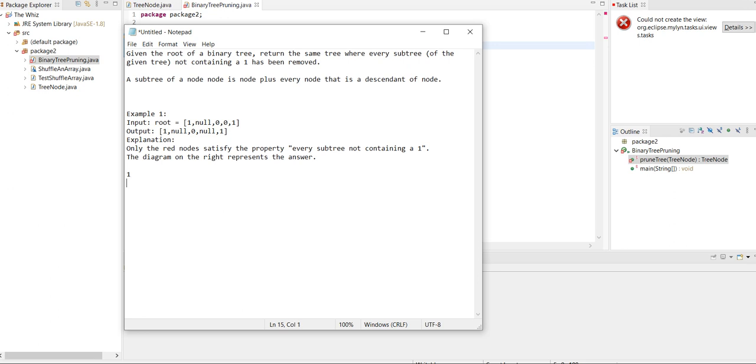We have 1 whose right node is 0, whose left node is 0, and whose right node is a 1. So over here you can see that this subtree doesn't have a 1, which is bad, so we're going to remove it. But the rest of it does, because this subtree has a 1 here, even though this isn't a 1 itself, it has a 1 in its bottom. So this is what we would return, as you can see here.